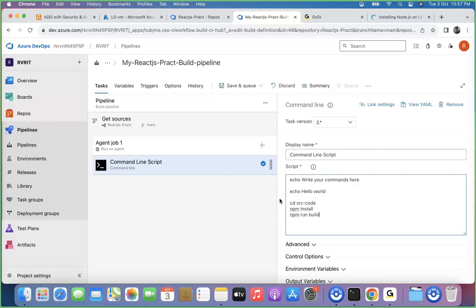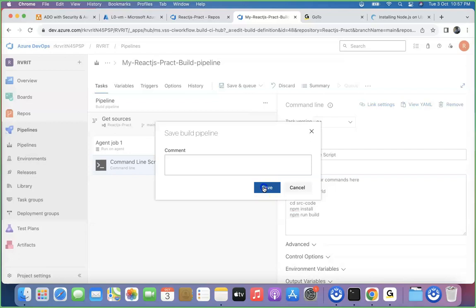That's it, team. If you do these two activities, that is more than enough. I don't need to do anything else. Awesome, team. Just come here, save it.